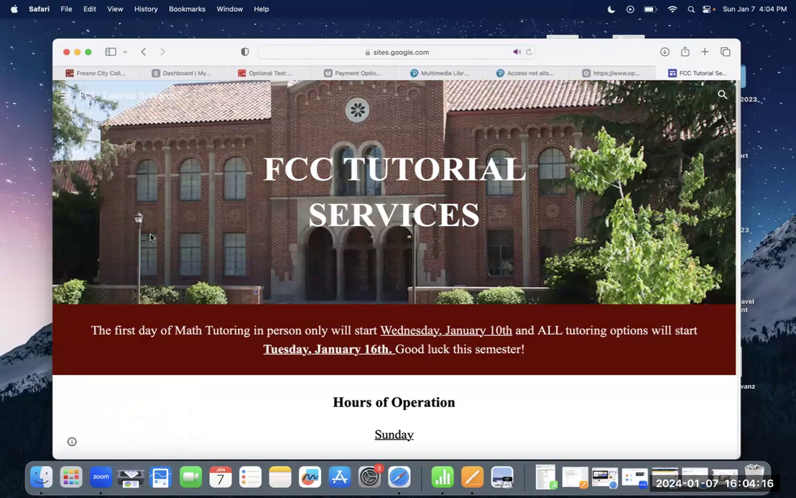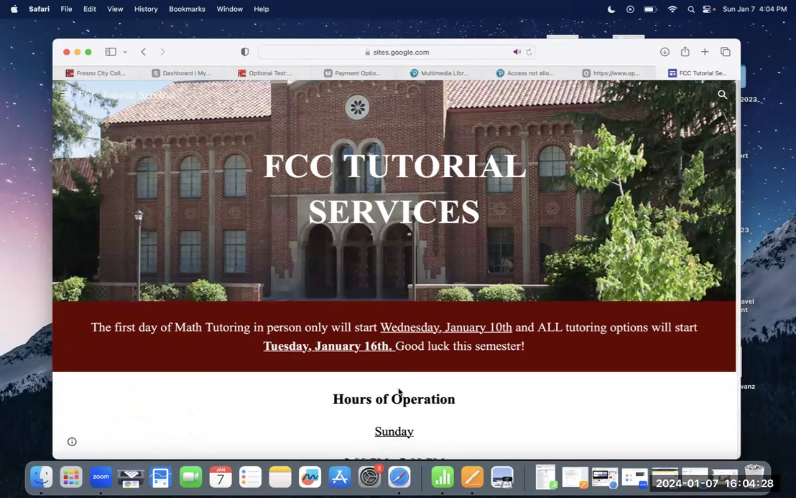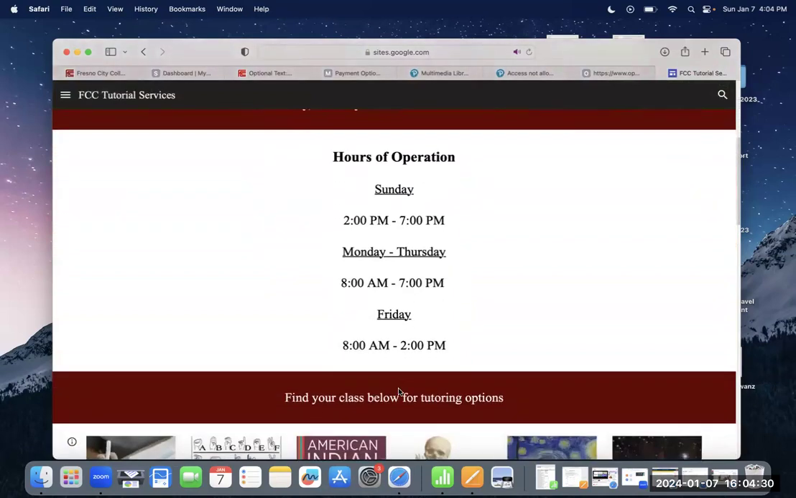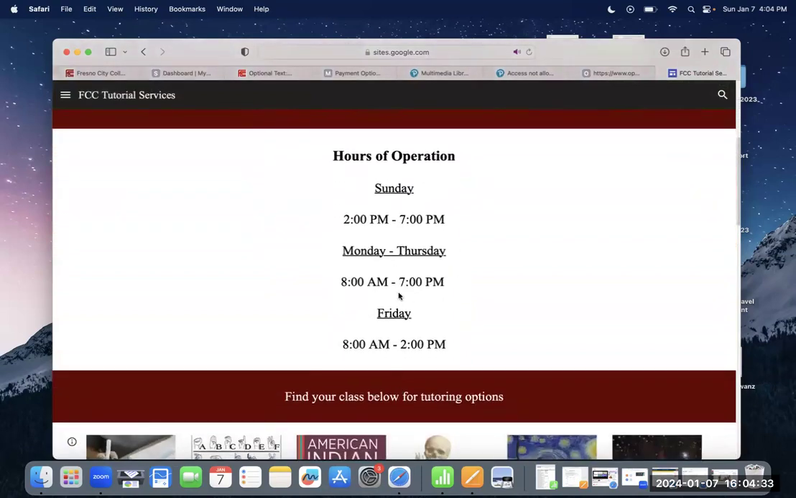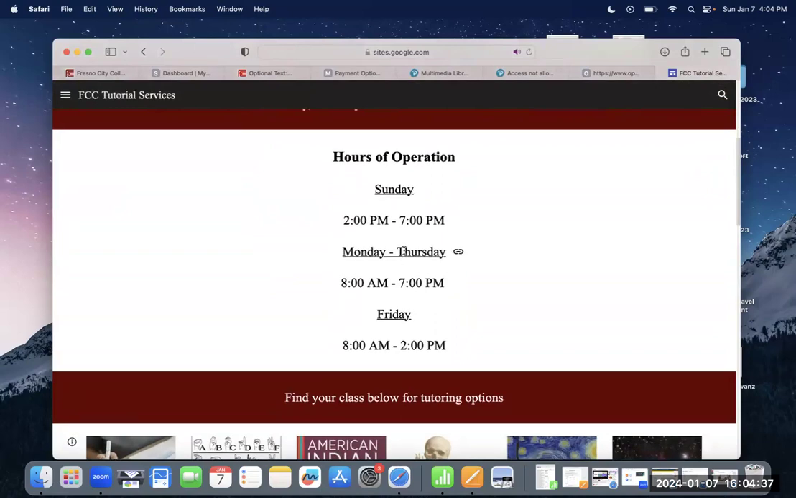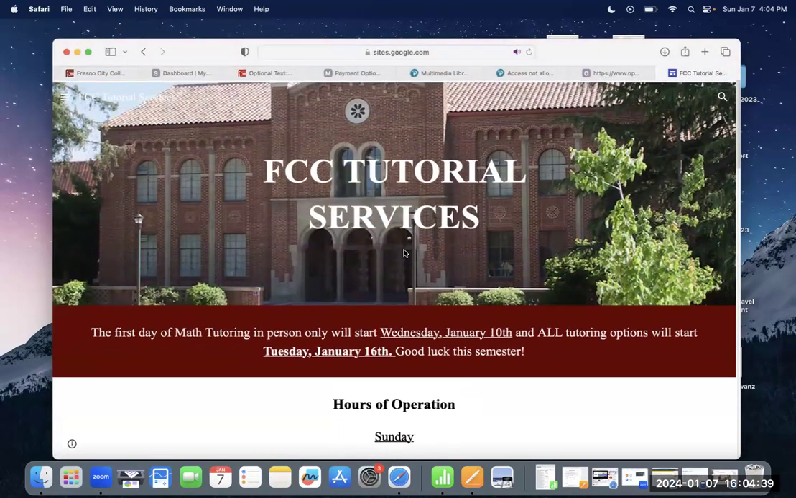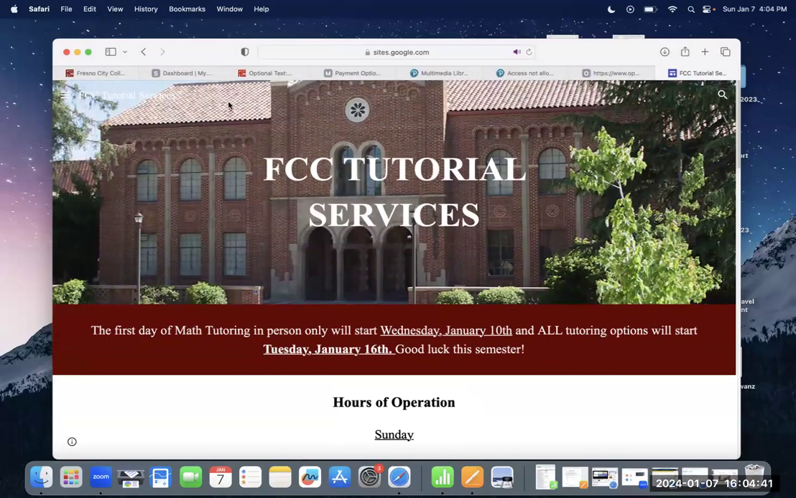posted. But yeah, the first day of math tutoring in person will start Wednesday, January 10th. All tutoring options will start on Tuesday, January 16th. So it looks like they probably have not posted their, I don't know if they posted, oh yeah, there's their hours of operation. So if you go in, most likely they're going to have a tutor that will be able to help you. And I believe they also have online tutoring. And like I said, it's free, and you can access it right from our Canvas classroom.